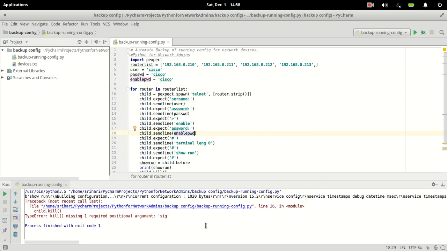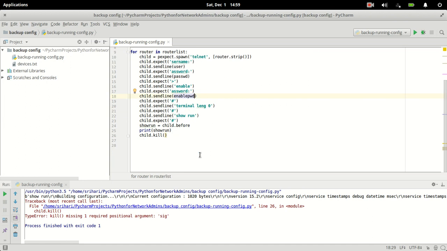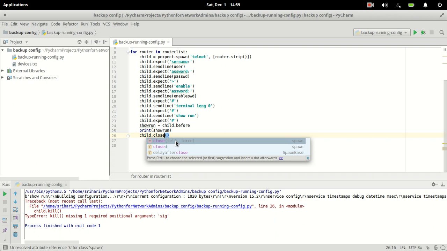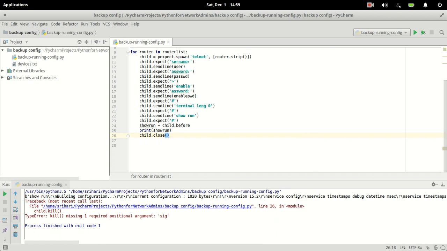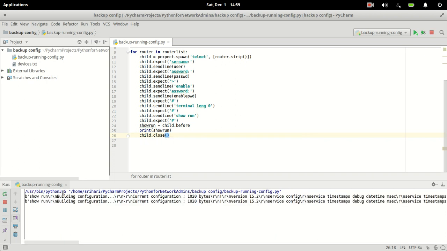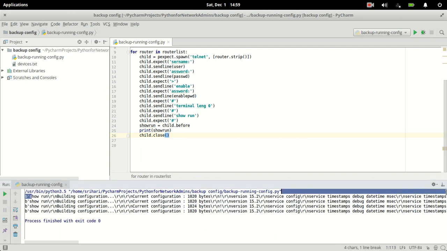Another error happened. Okay, yes, it's about child dot close. Okay, cool. So let's rerun again. Yes, now we're getting the output in the raw data. Awesome. So now we have successfully executed the show run command. We got the output from each and every router.